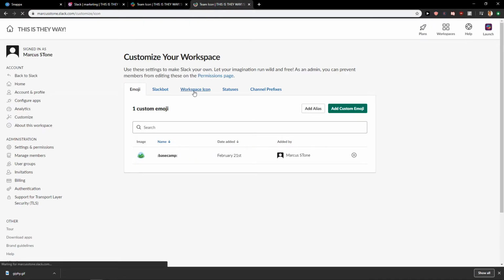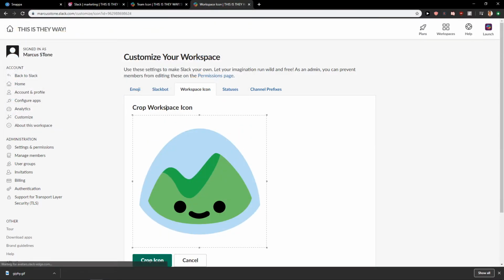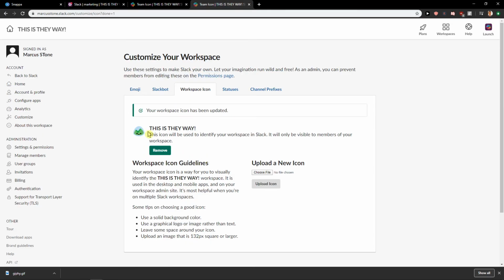and click here on workspace icon and you can just remove or update it. I'm going to update the same one. So this is how you can actually change your workspace icon. Let's wait a little bit and voila, here we got it. I hope you now know how you can do it.